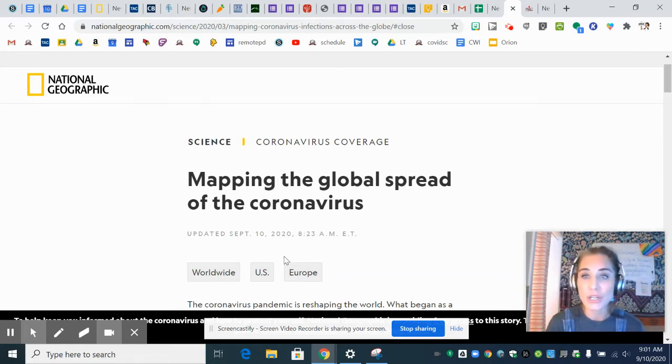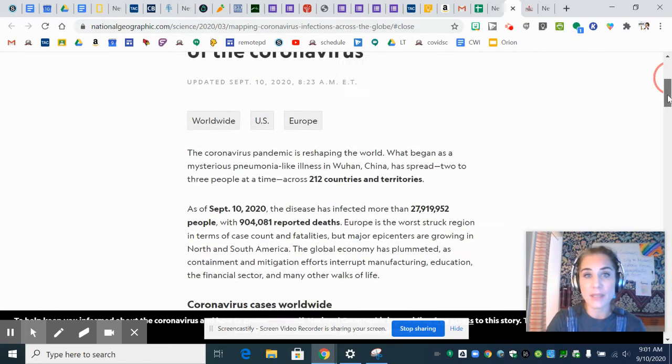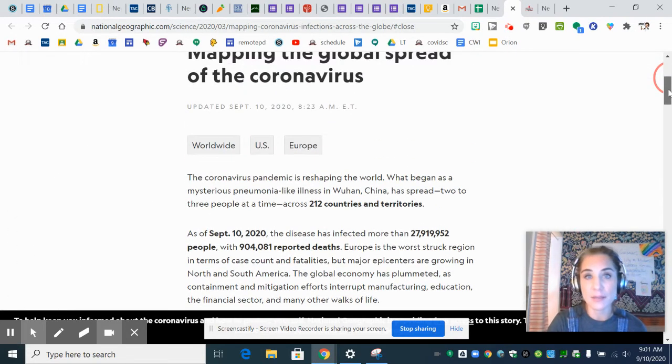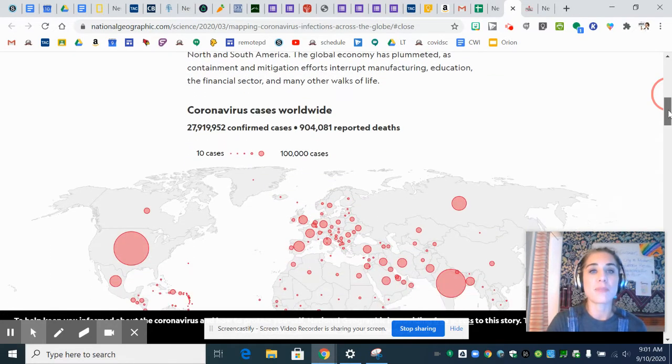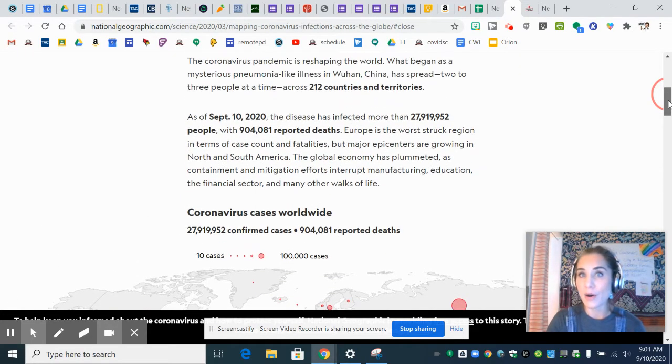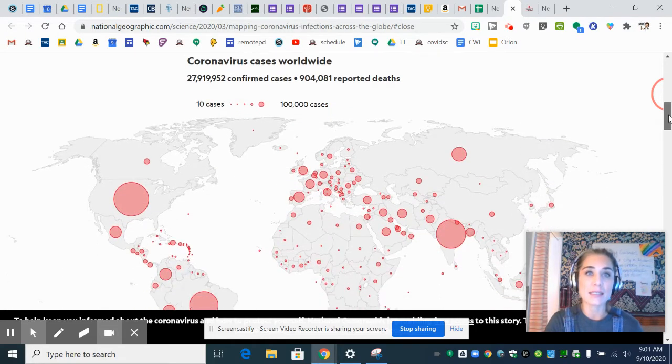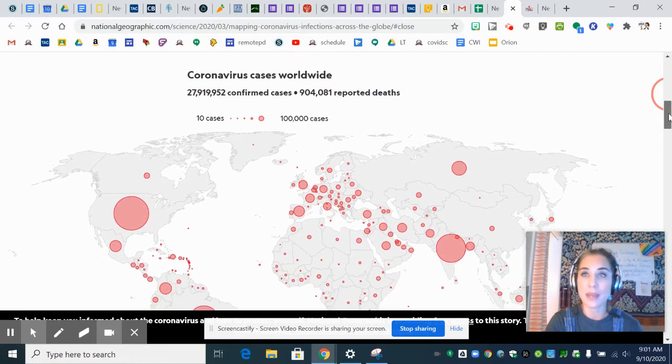Another marker of credibility would be this date. This particular article is constantly being updated. So they're using GIS data to update the information every single day. So as of today, these are the figures that we're looking at. And you can see that there's over 27 million people who have been infected in the world and over 900,000 reported deaths.